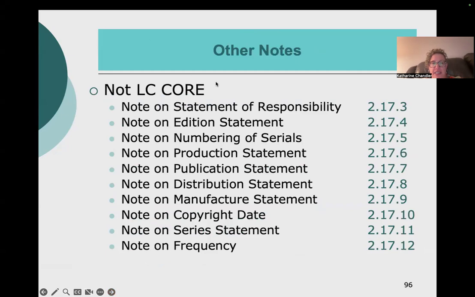So not LC core: note on statement of responsibility, note on edition statement, note on numbering of serials, production statement, publication statement, distribution statement, manufacturer statement, copyright date, series statement, or frequency. And that is the end of that slideshow.